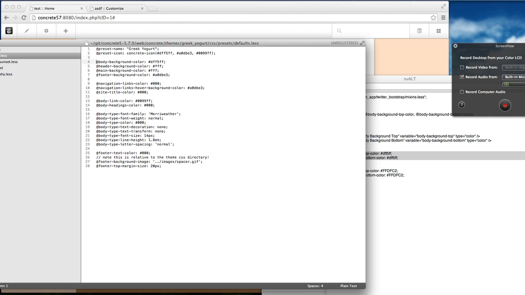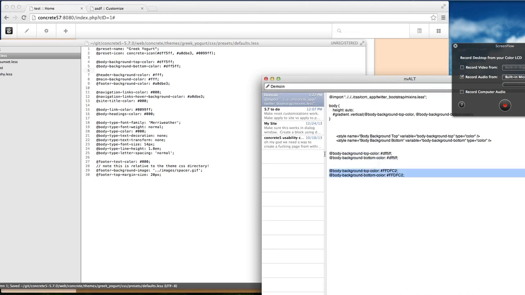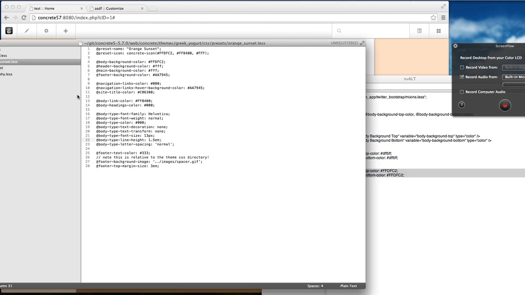Now what we're going to do is go into each preset, and since we now have two variables that are named differently, we're going to remove the old one and add the new one with just the same values. So body background top color, body background bottom color here.